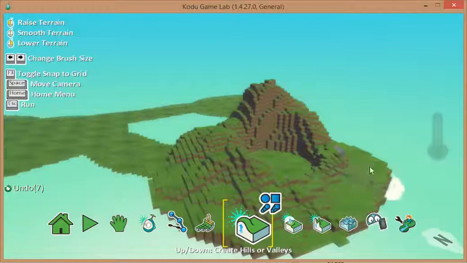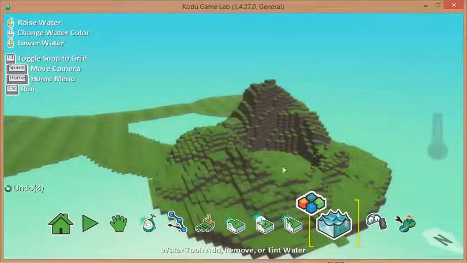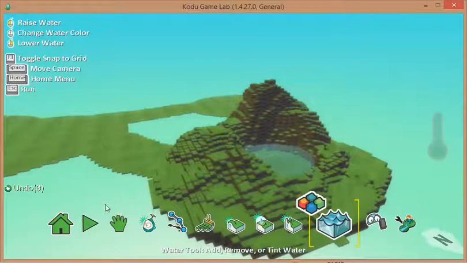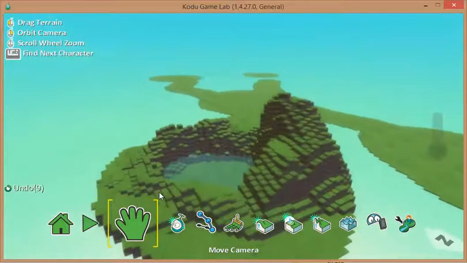So once you've actually created some hills, what you can then do is choose the water tool and have a go at filling to actually make a lake. So I've made a little lake in there.